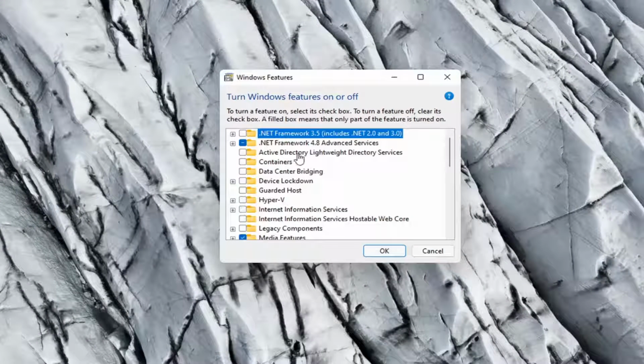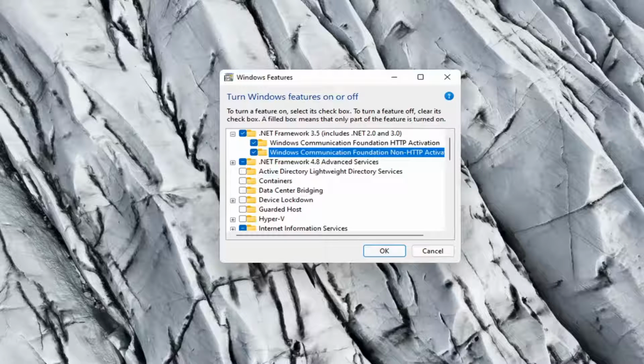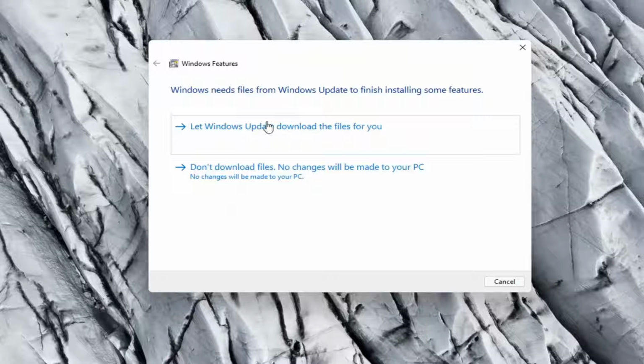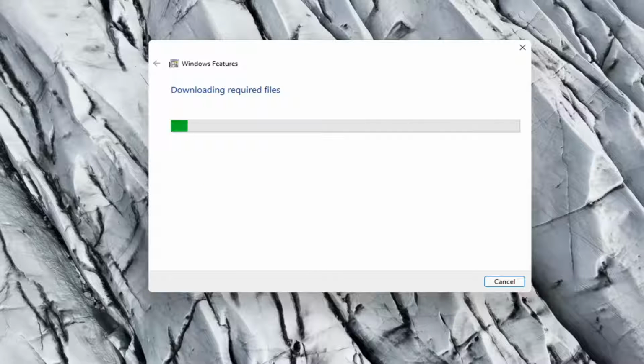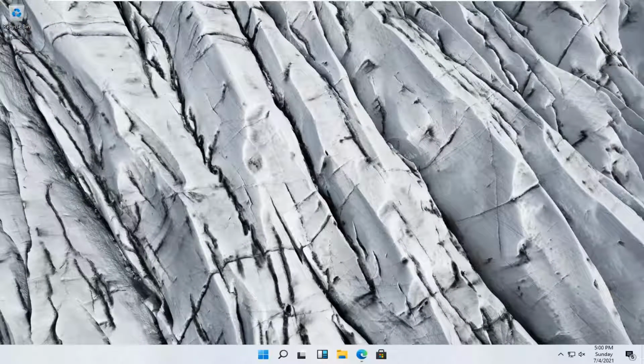And now you want to locate .NET Framework 3.5, includes .NET 2.0 and 3.0. Click the little plus sign, and then you want to check mark all these options in here. So make sure they're all check marked. And then select OK. And select Let Windows Update download the files for you. So once that's done, you can just close out of everything, restart your computer, and that should be about it.